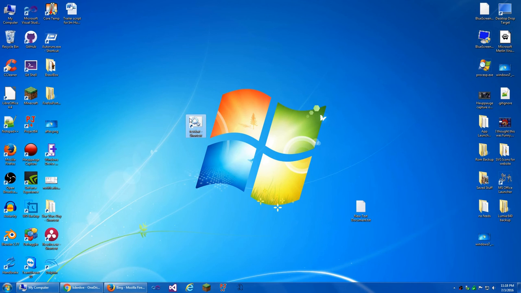If we double click on this file right here, type in the password, and it ran. So hopefully that helps people out there.